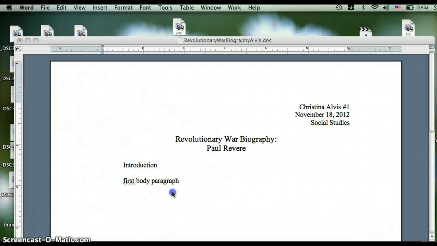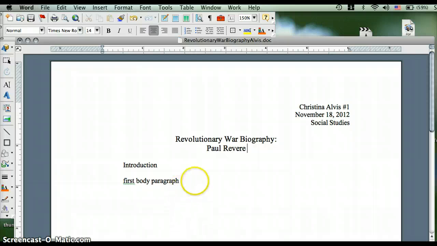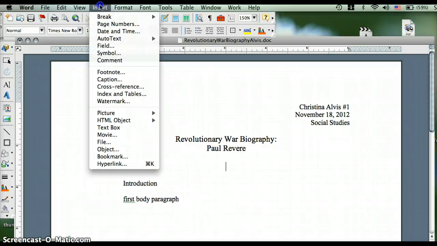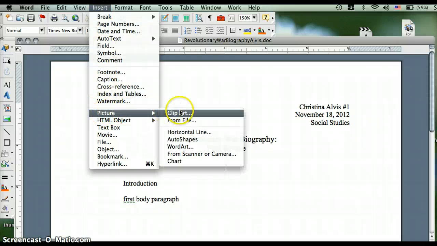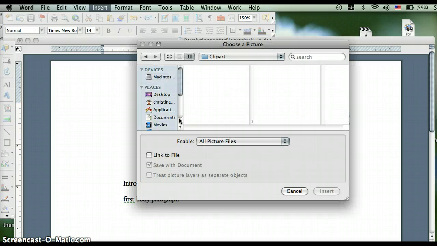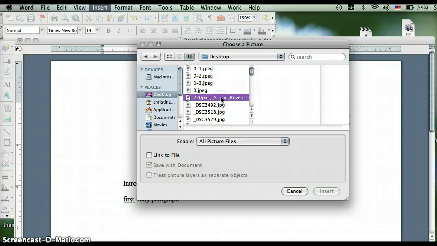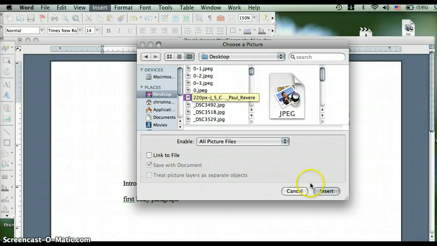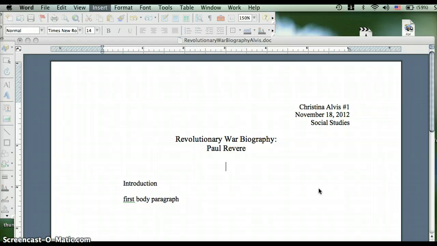All right, now that I'm back in my document here, I am going to insert a picture from a file that we've saved on our computer. I'm going to go to my desktop where it has been saved, and there it is right there. So I press insert, and the image should pop up.